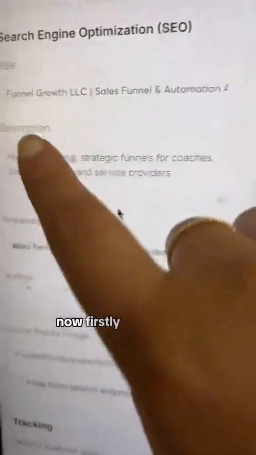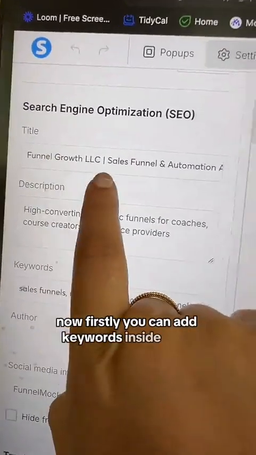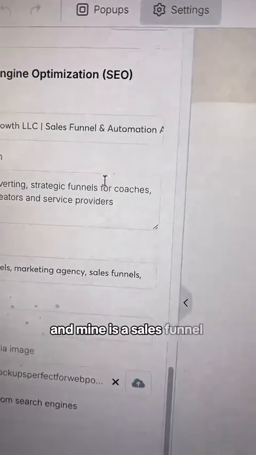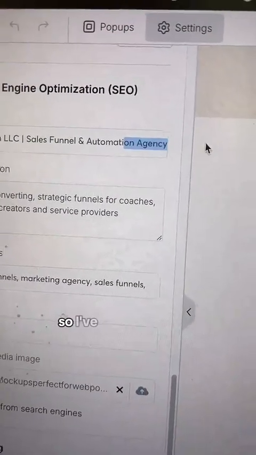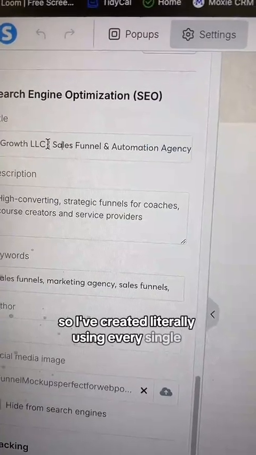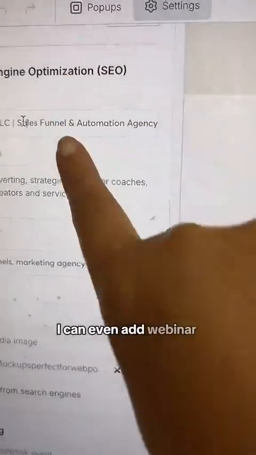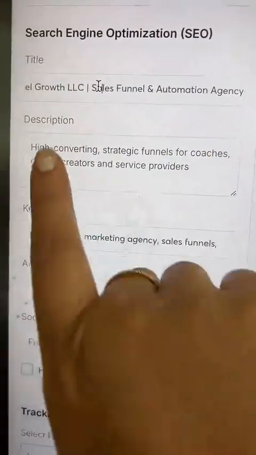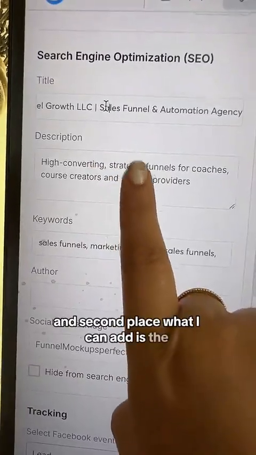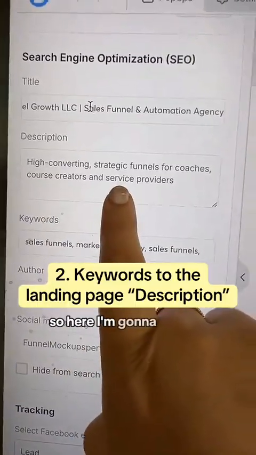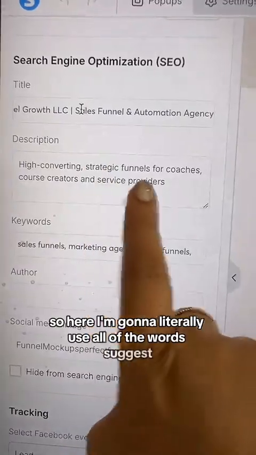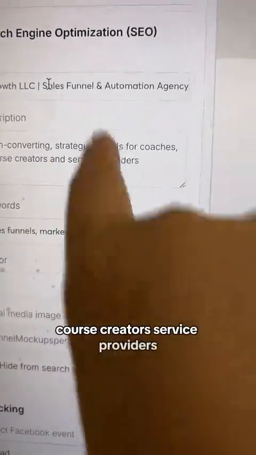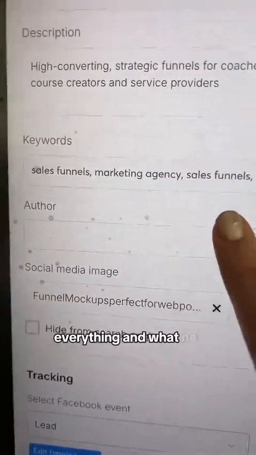Now, firstly, you can add keywords inside your title, and you can see that this is my business name and mine is a sales funnel and automations agency. So I've created literally using every single keyword. I can even add webinar automation agency, sales funnel, challenge funnel automations agency, anything. And second place where I can add is the description. So here I'm going to literally use all of the words such as strategic funnels, high converting funnels, course creators, service providers, webinar sales funnels, everything and whatnot.